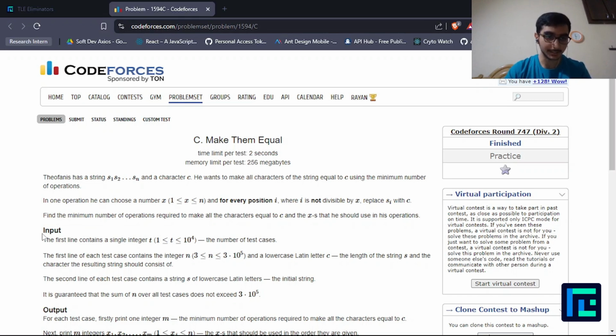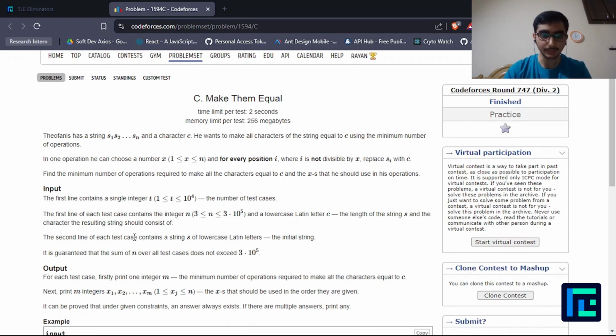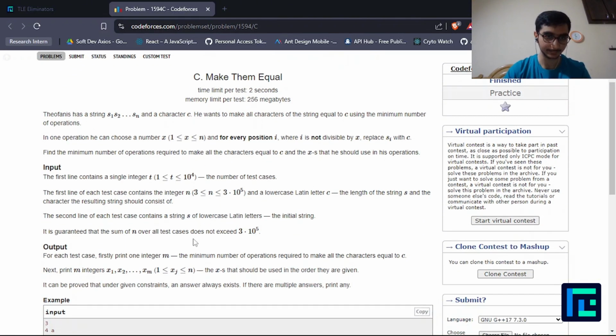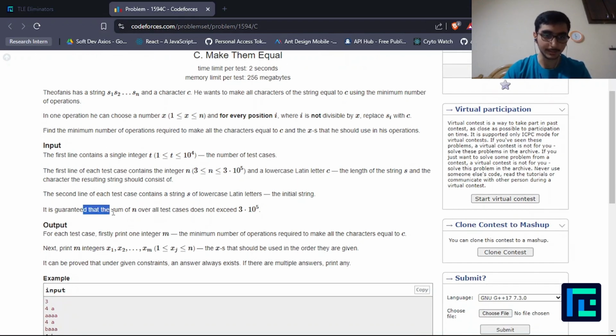Now the input format and constraints are as follows. The first line of the test file would contain a single integer t denoting the number of test cases, and this can go up to 10^4. Then the first line of every test case would contain a single integer n denoting the size of the string, which can go from 3 to 3×10^5, and also a lowercase Latin letter c denoting the character c in the problem statement. Now the second line of each test case would contain n lowercase letters denoting the string s, right? And it is also guaranteed that the sum of n over all test cases does not exceed 3×10^5.